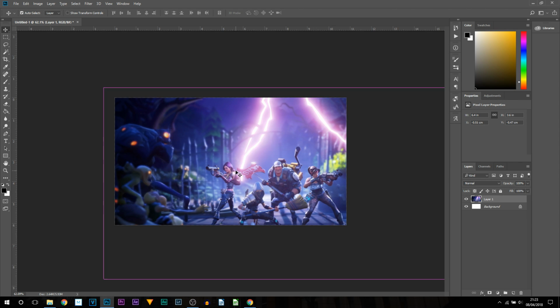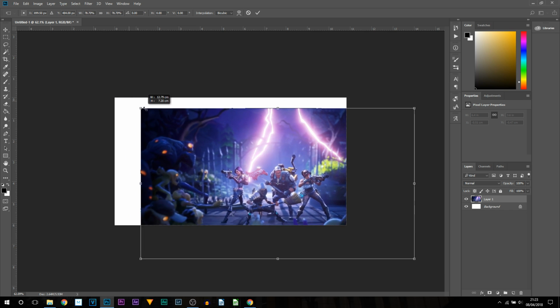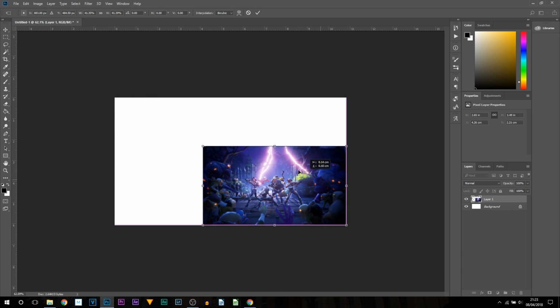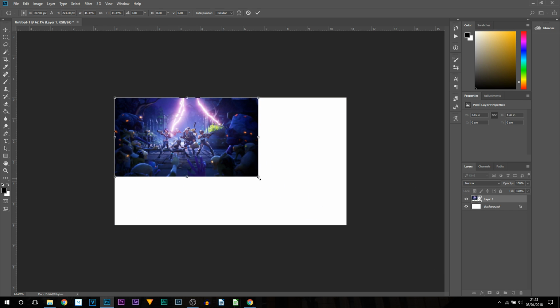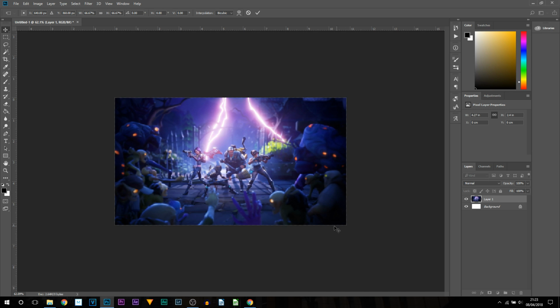Now press Ctrl and T on your keyboard to bring up the transformation tool, hold Shift and Alt and drag in from a corner, and as you can see it makes the image smaller. Now I know I didn't explain how I zoomed out. Pretty simple, hold Alt on your keyboard and use your mouse wheel.